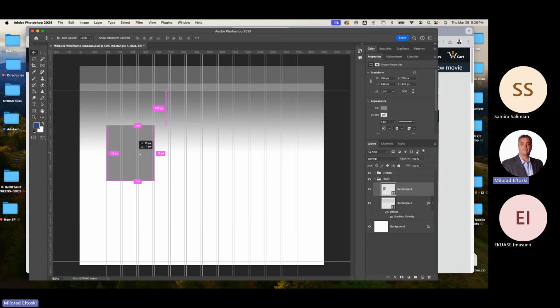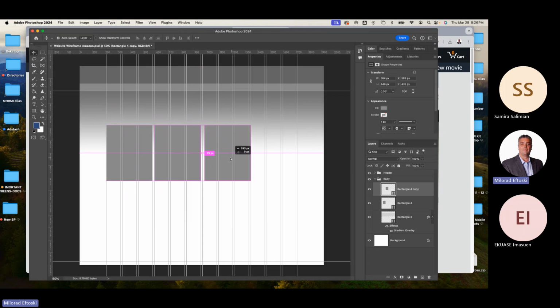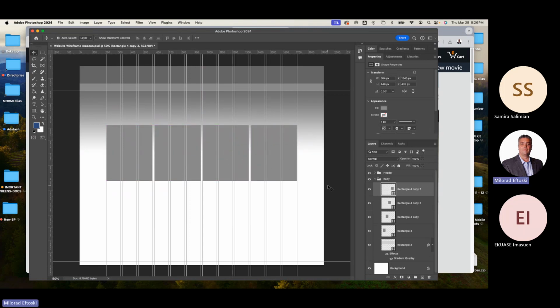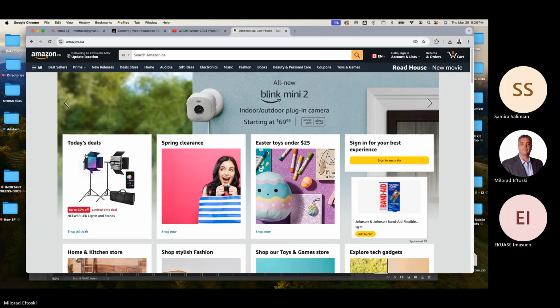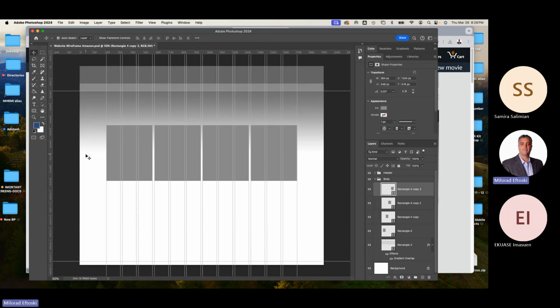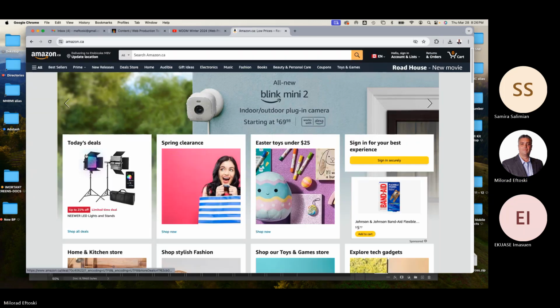Now watch this. Option, drag, shift. So there's another one. There's another one. And there's another. There's 4 total. This will be my placement holders for the website. Again, Amazon. It's got the 4. We're going to have the same 4 looking setup. We can put images later, colors. You can make it look better than Amazon if you want, right? Whatever you want to design.